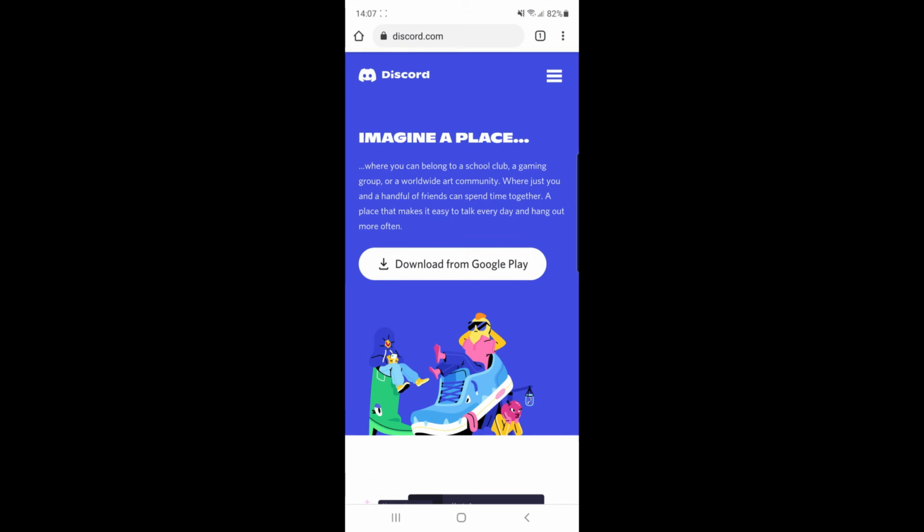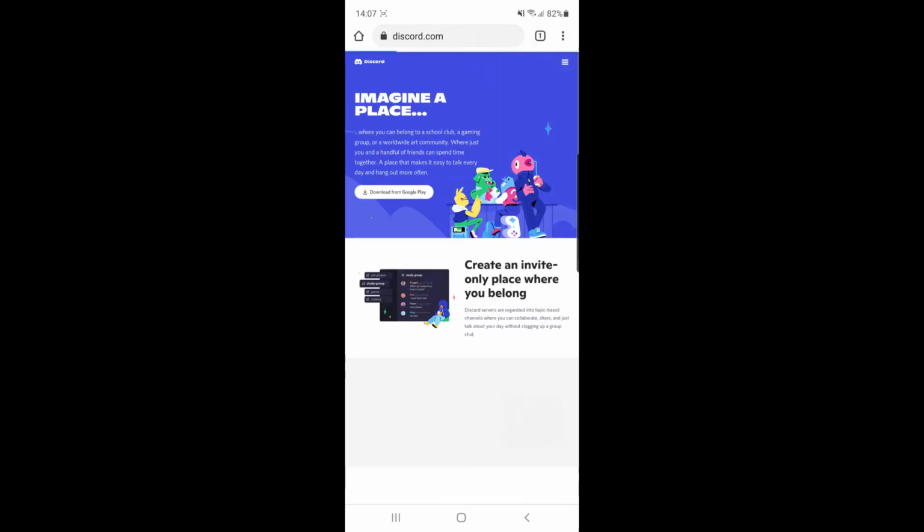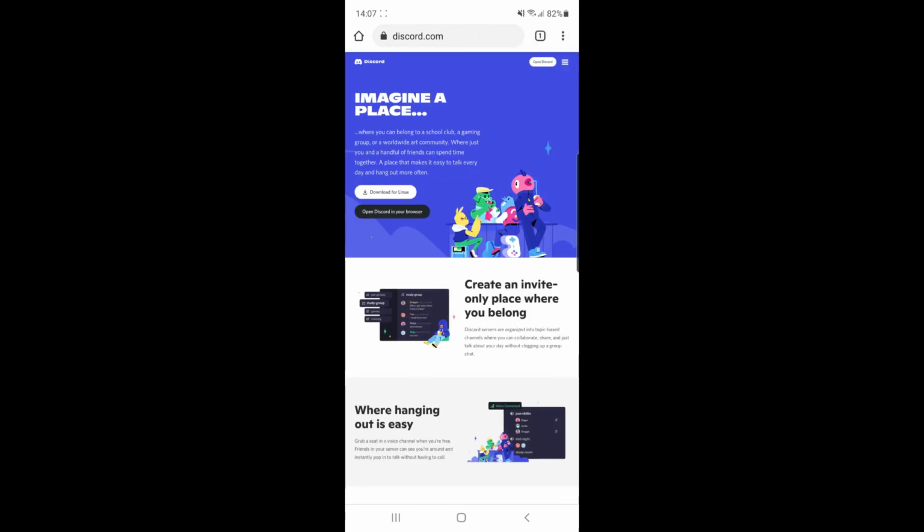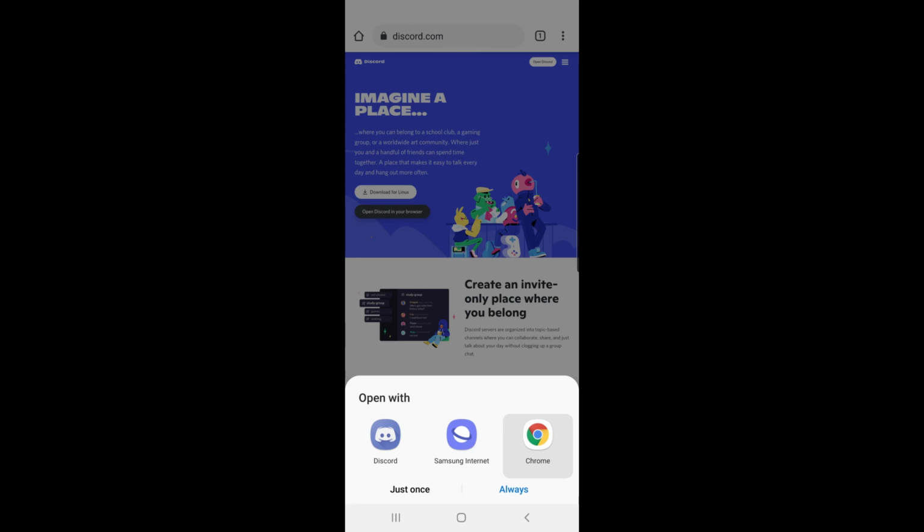And if you are struggling to log in on the Discord site, what you can do is simply make it a desktop site. So once I select this, it will look like it would on a desktop PC or anything like that. And then what you need to do is simply click on Open Discord in your browser. Once you click on that, you will be redirected to Discord in your browser.